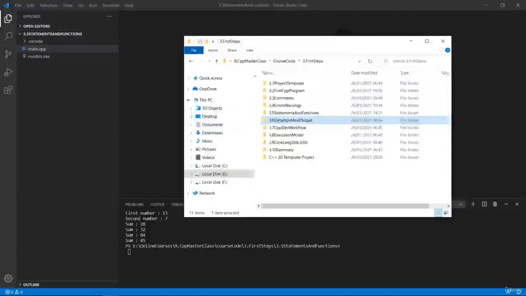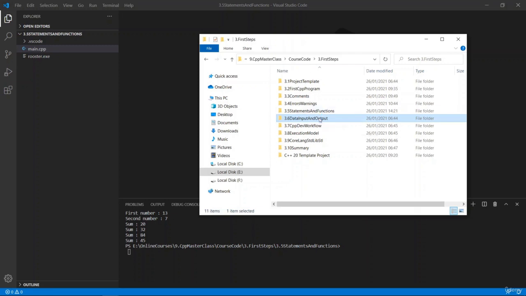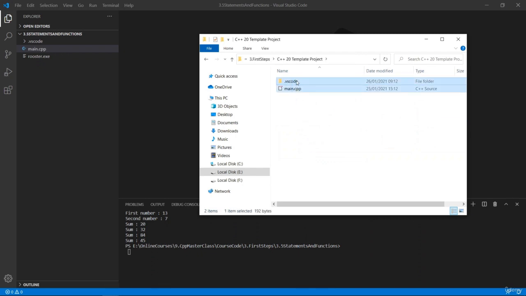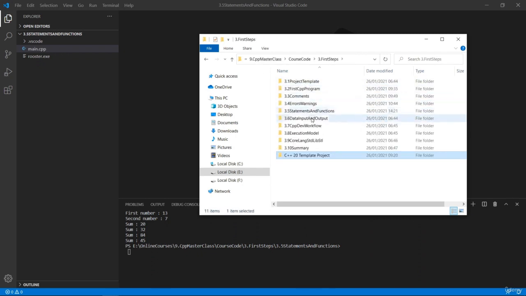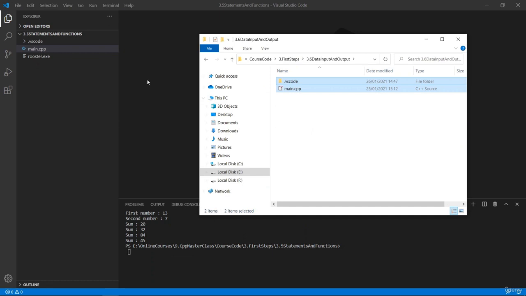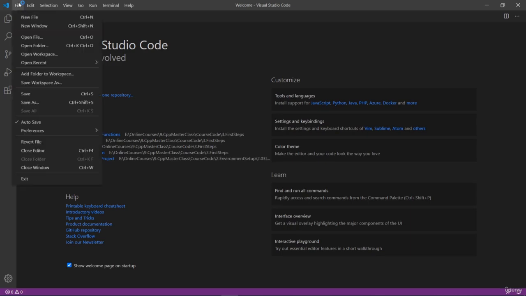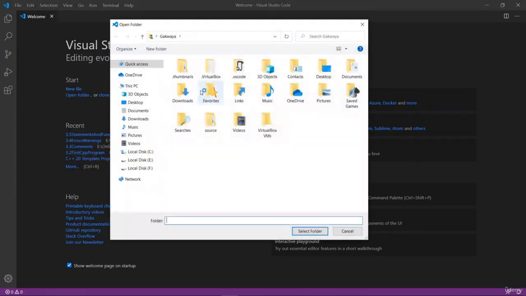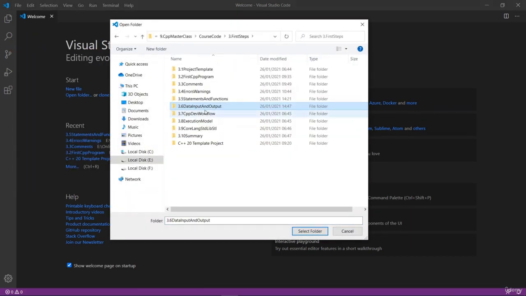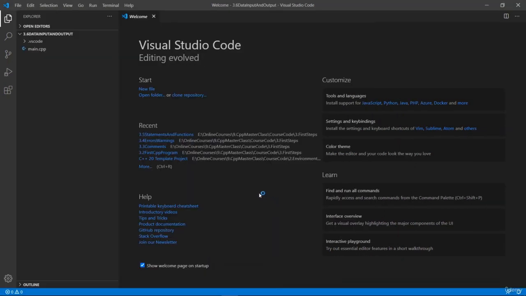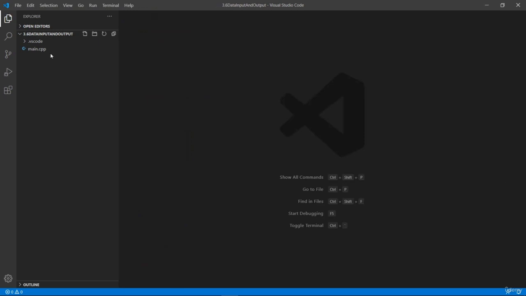Okay, here we are in Visual Studio Code, and we have our project where we're going to store our files, data input and output. We're going to copy code from our template project, and we're going to put the data in. And I am going to open this folder in Visual Studio Code. So let's close whatever we have now, and I am going to open my folder. Let's browse there. I am on this folder, data input and output. I am going to select that, and the project is going to open up in Visual Studio Code.